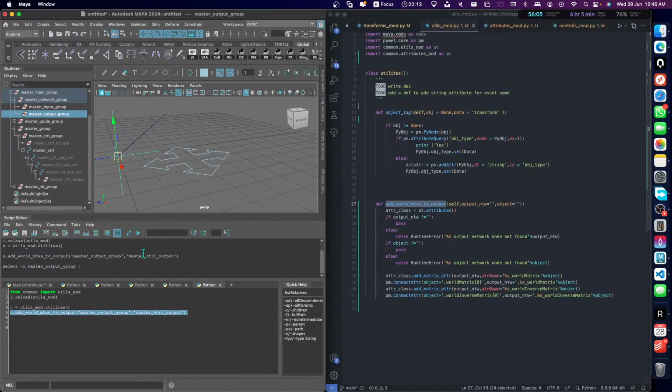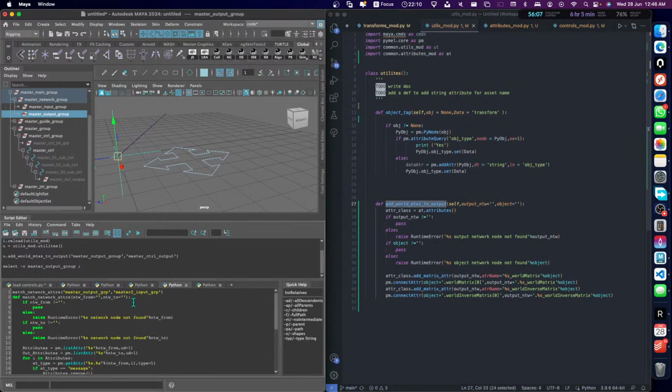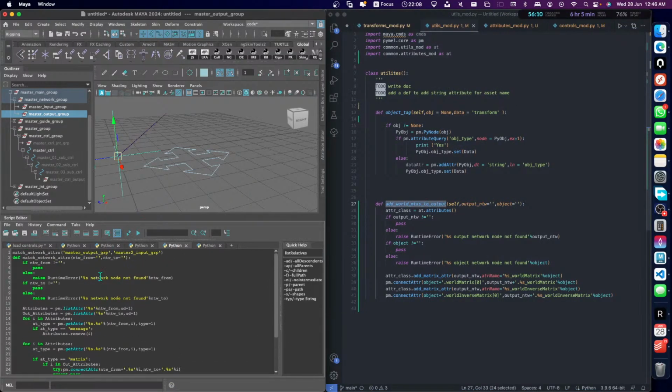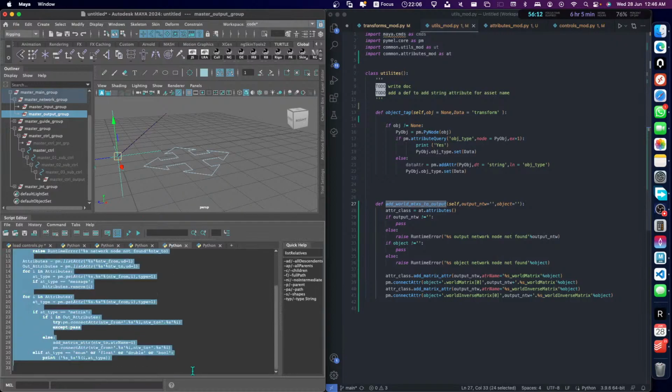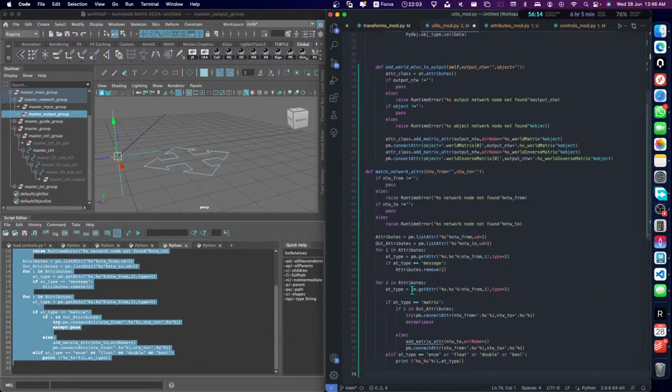And I actually want to show you one more script, which is match network attributes. I really love this script. It's just a simple script, but it's kind of beautiful as well.